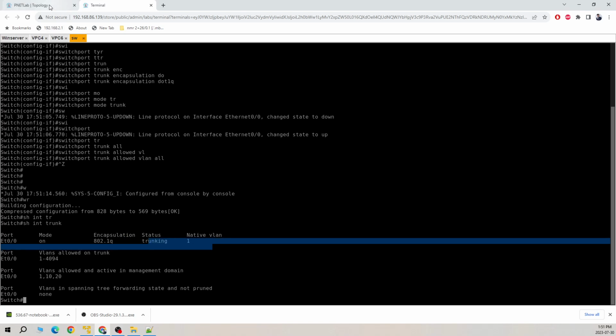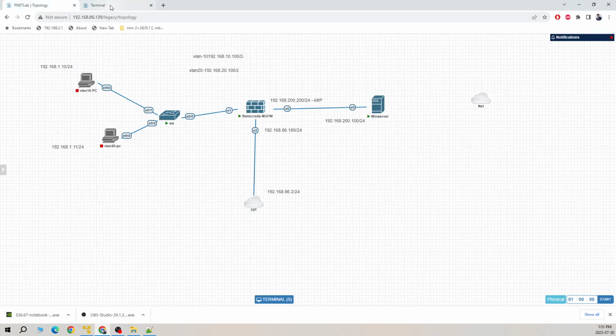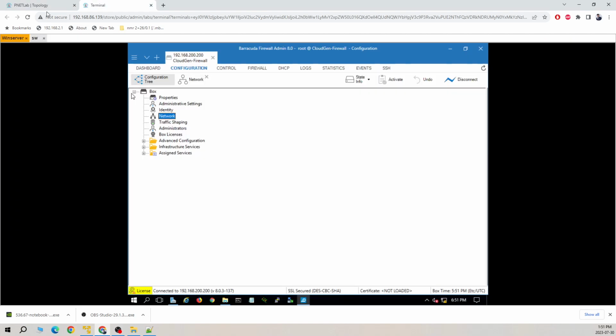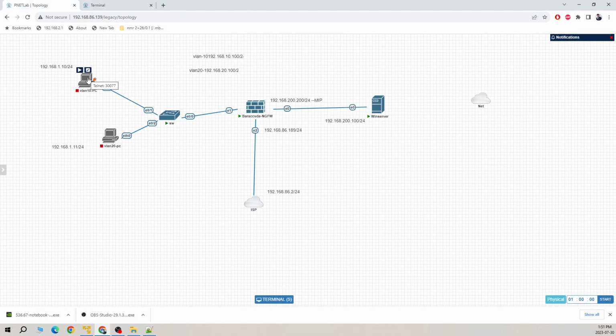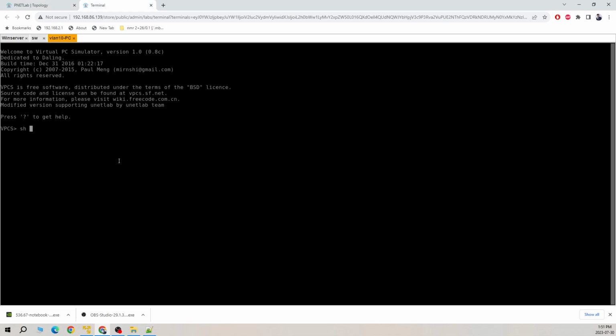Now let's go back to virtual PC 4. VLAN 10 PC, start this one, start VLAN 20. This is our VLAN 10, which is connected to our trusted LAN network, and VLAN 20 is for the guest one. So VLAN 10, open this one, show IP.